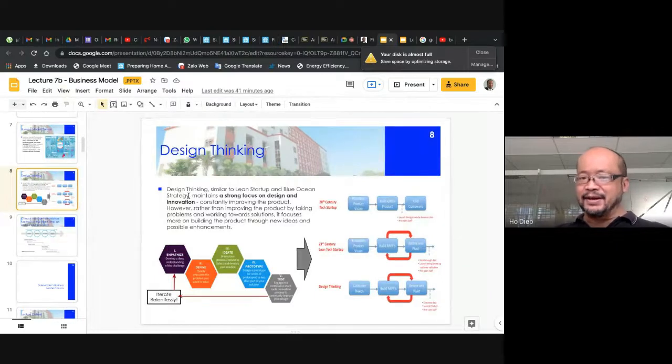So design thinking is very similar to lean startup as well as blue ocean strategy. It maintains strong focus on the designs and the innovation and the cost savings and the competitions and so on. It is constantly improving on the product through these iterations, similar to lean startup. However, rather than improving on the product by taking problems and working towards the solution, it focused more on building a product through ideas as well as possible enhancement, even right at the onset, and working with the customers and so on.